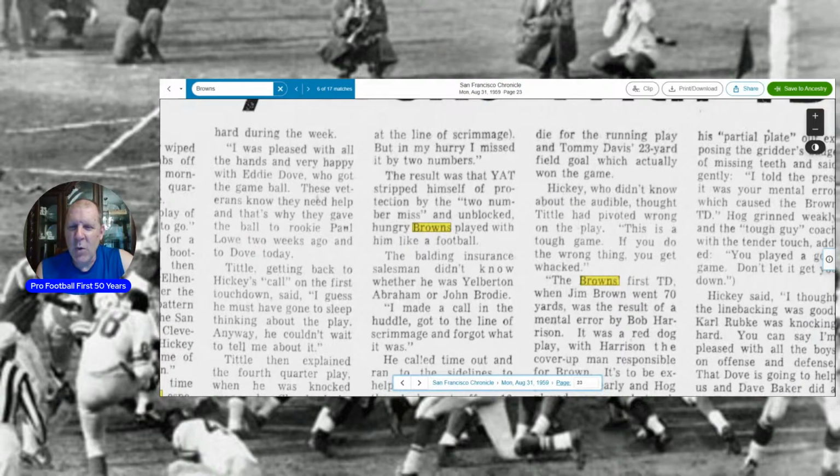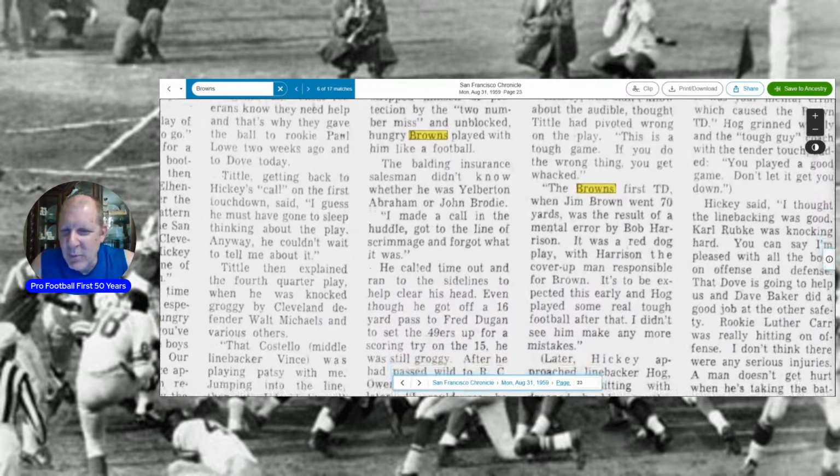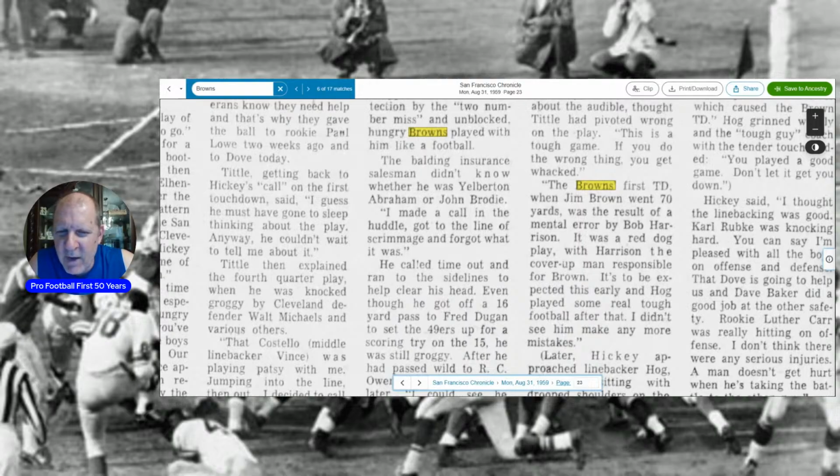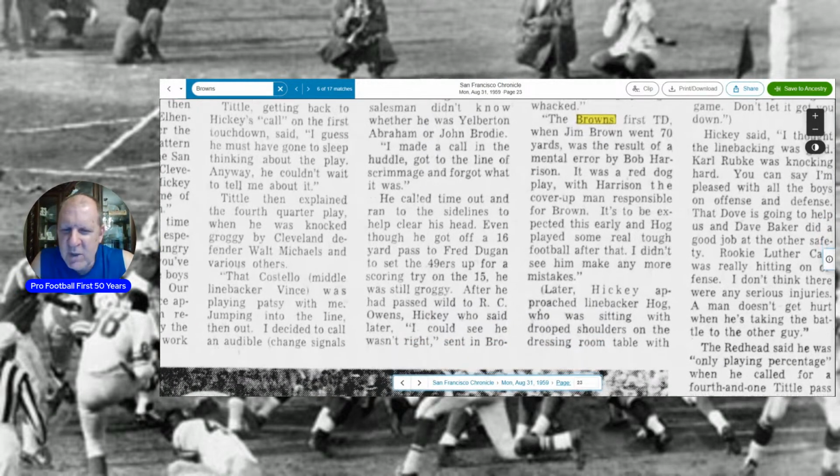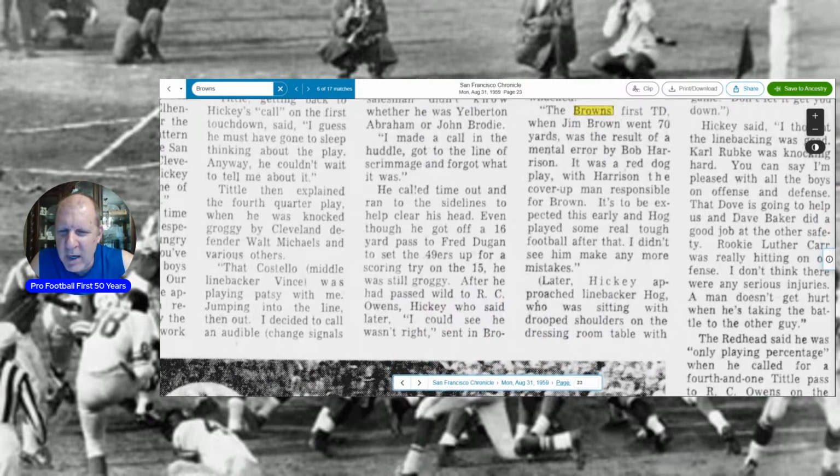Hickey, who didn't know about the audible, thought Tittle had pivoted wrong on the play. "This is a tough game. If you do the wrong thing, you get whacked. The Browns' first TD, when Jim Brown went 70 yards, was the result of a mental error by Bob Harrison. It was a red dog play with Harrison, the cover-up man, responsible for Brown. It was to be expected this early, and Hogg played some real tough football after that. I didn't see him make any more mistakes."